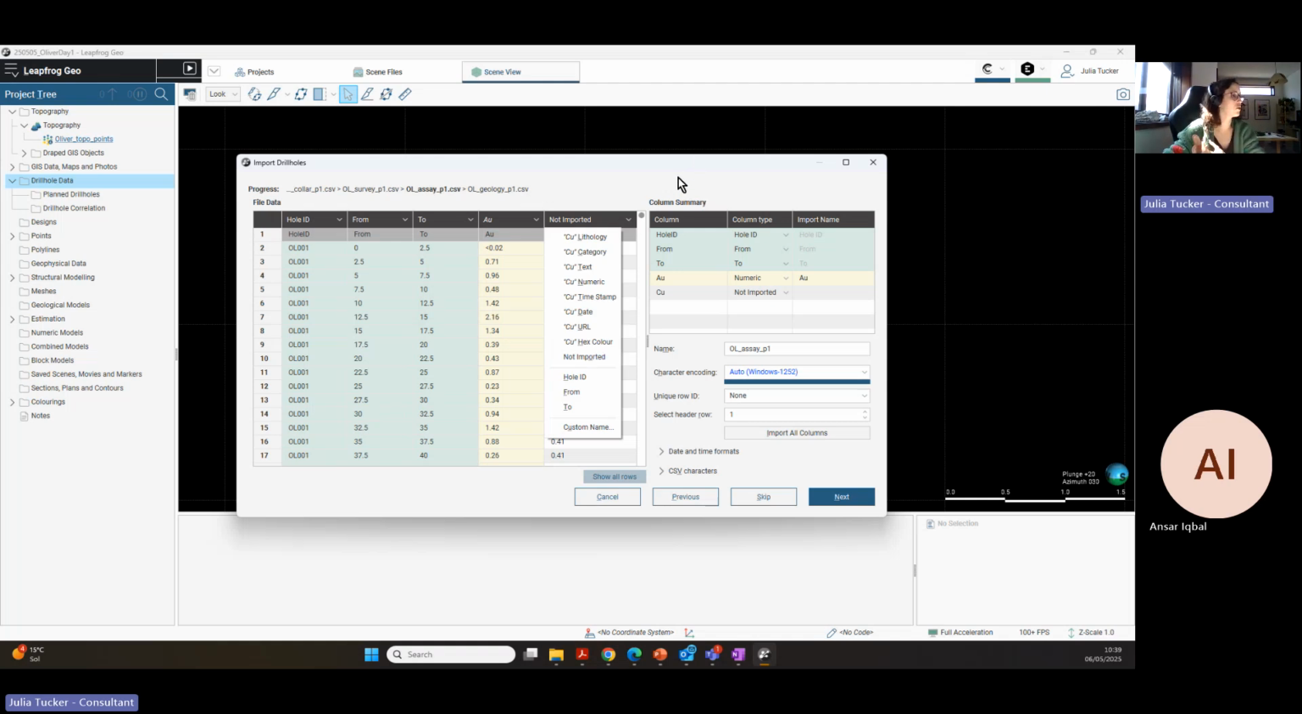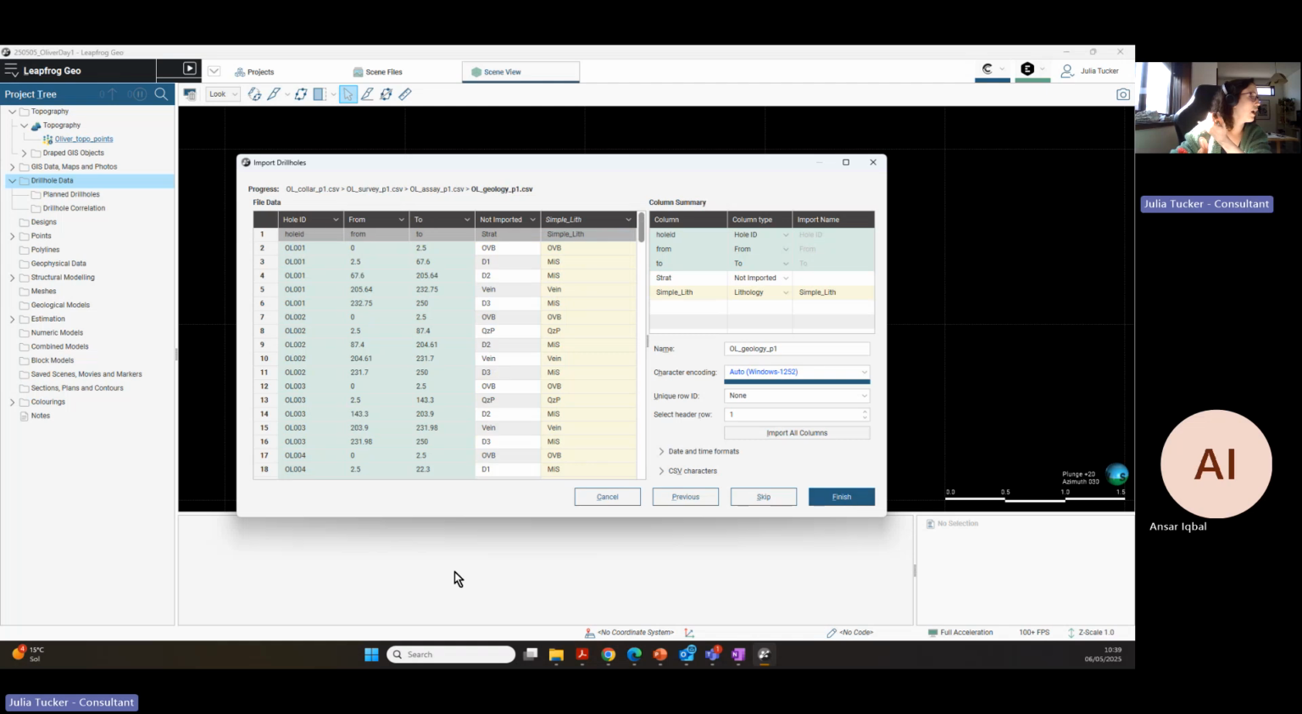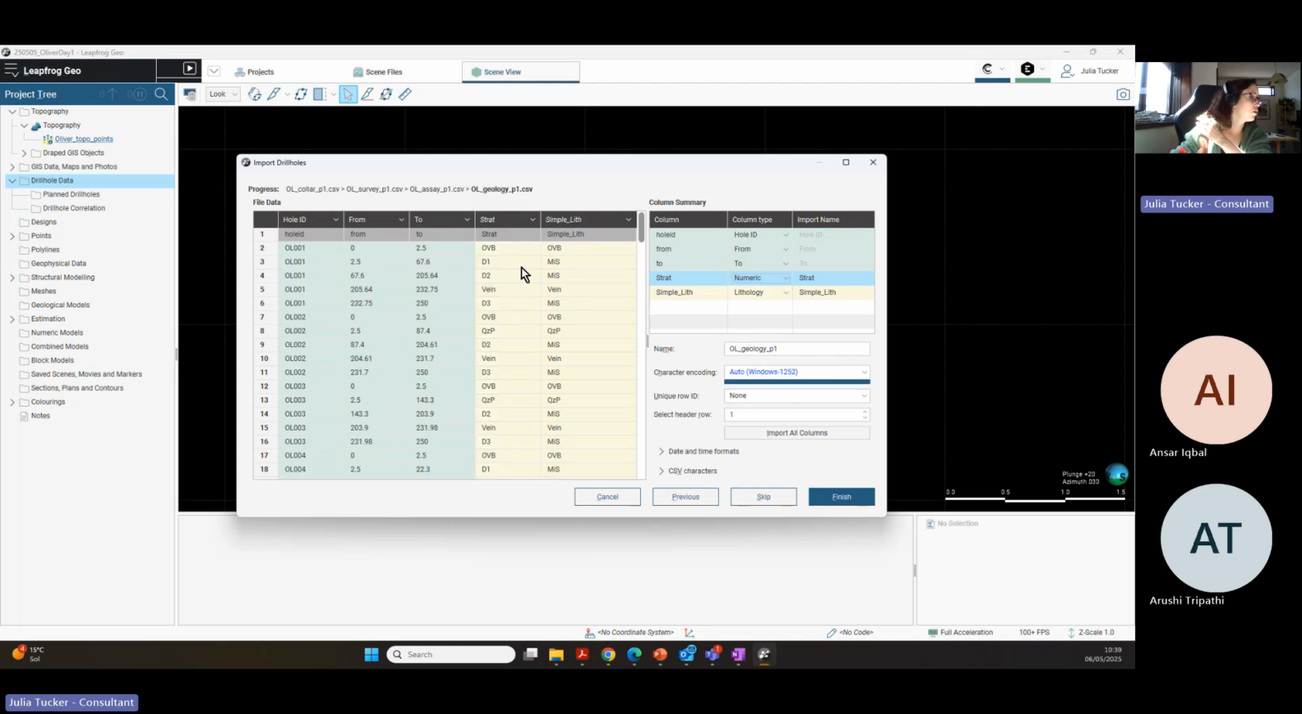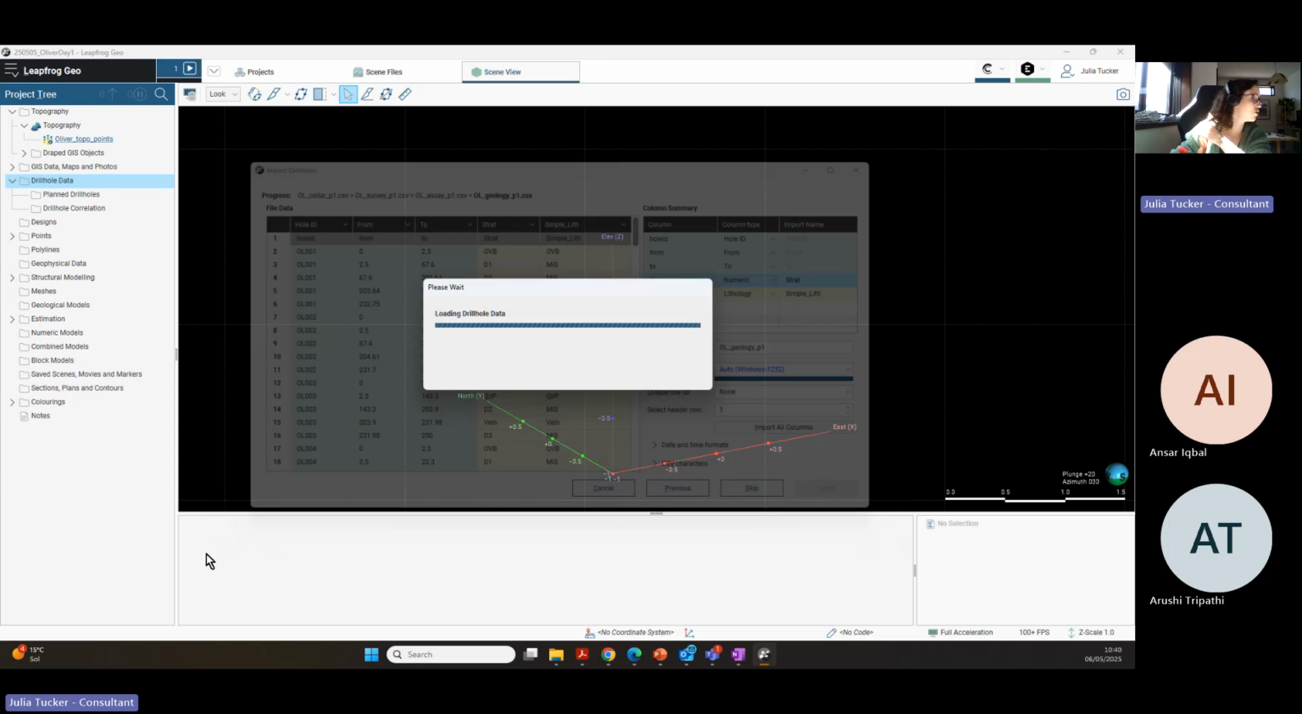So we have the options here to import as lithology, category, text, number, timestamp, dates, URL, RGB color, and of course, to not import the column. At this moment, we want to import it as numeric. So we are importing the gold and the copper as numeric, and for the next one, we are importing now the stratigraphy as numeric too. So now that we have it as numeric too, we can just finish.